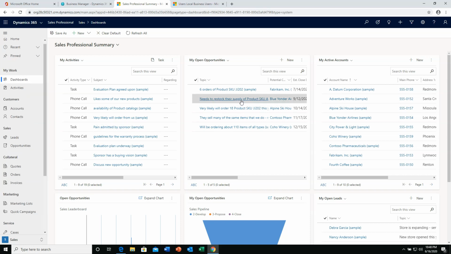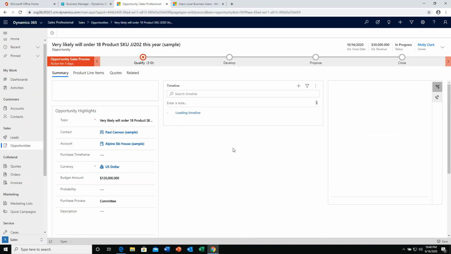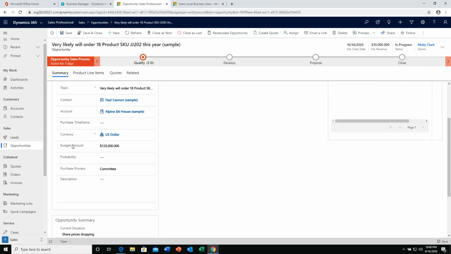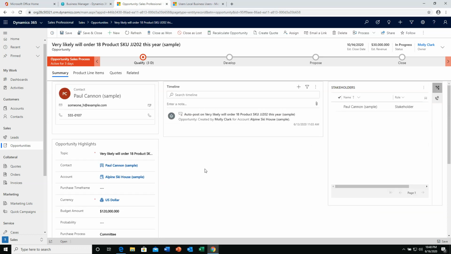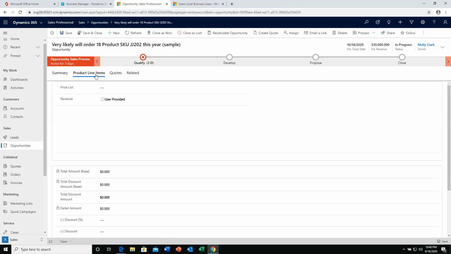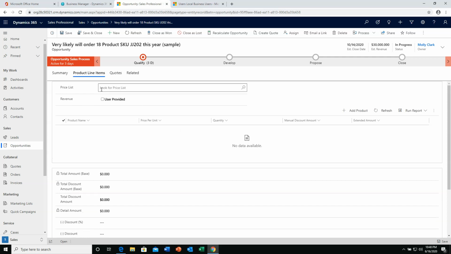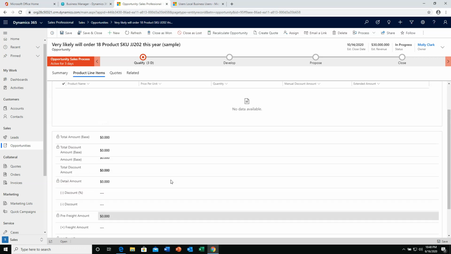Let's take a really quick look at an opportunity. From the opportunity screen, within Sales Professional, we have the ability to enter notes, create attachments on those notes. We have different fields that can be filled in. We can create custom user-defined fields and add them. We can add product lines to our opportunity. So if we have different products that we are including in it, we can add those in and it'll automatically calculate the amount of that.